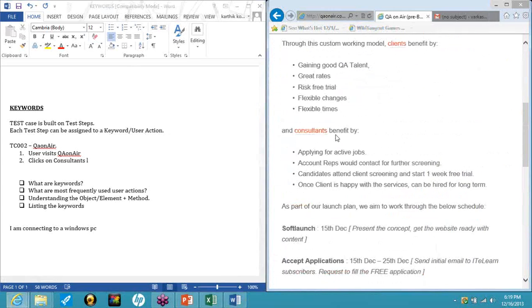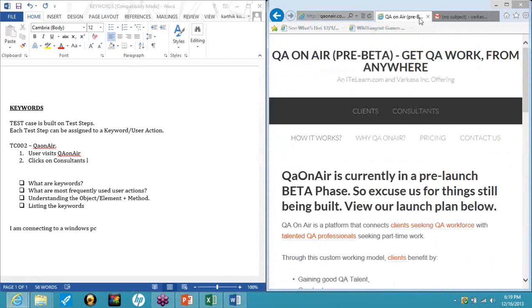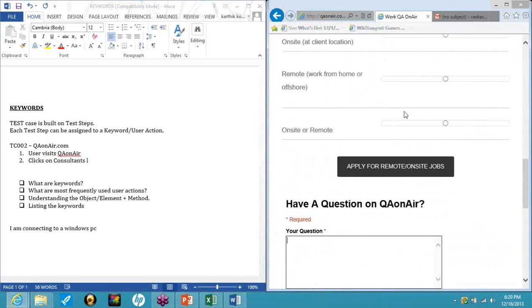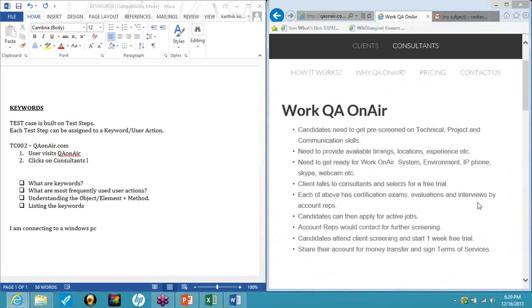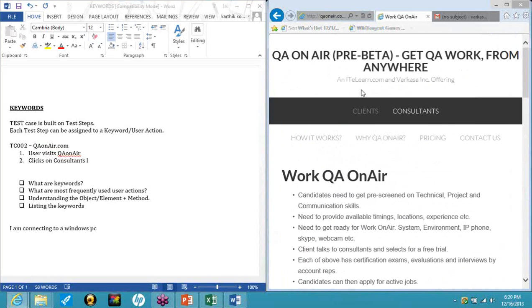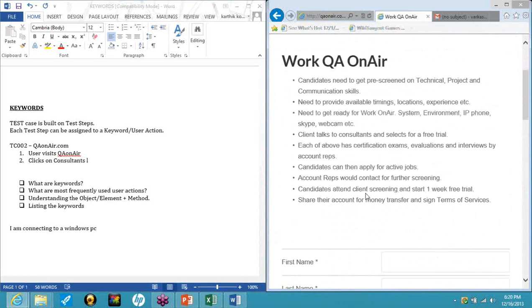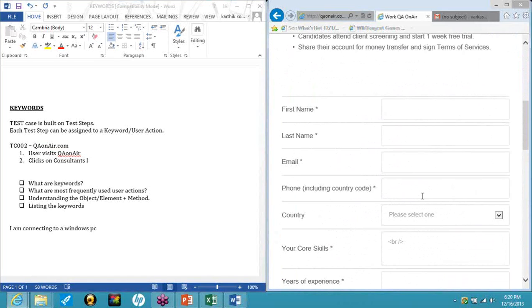Now, as part of this overall approach, if you noticed, we did a test case 002, a very simple sample that we did in the earlier session, on the QA on air site. If you go to the website and click on consultants, here is a form that is helping us collect information. As test case 1, we said we want to check the title and so on. But with test case 2, we want to go deep and go into each of these fields. So each test case can be expanded into multiple steps.